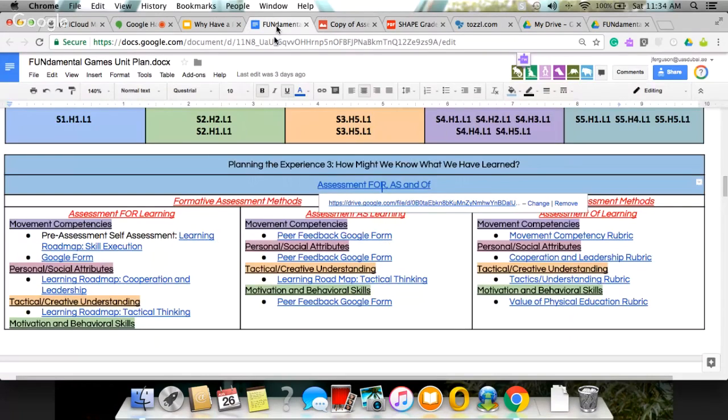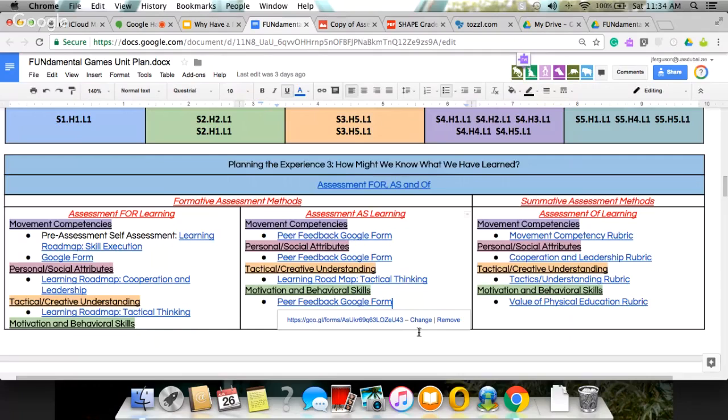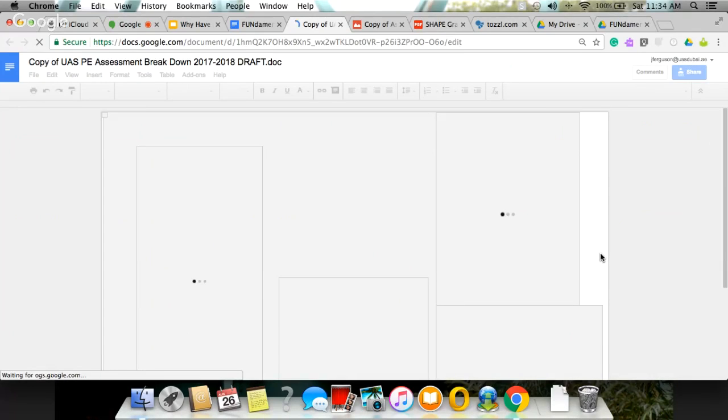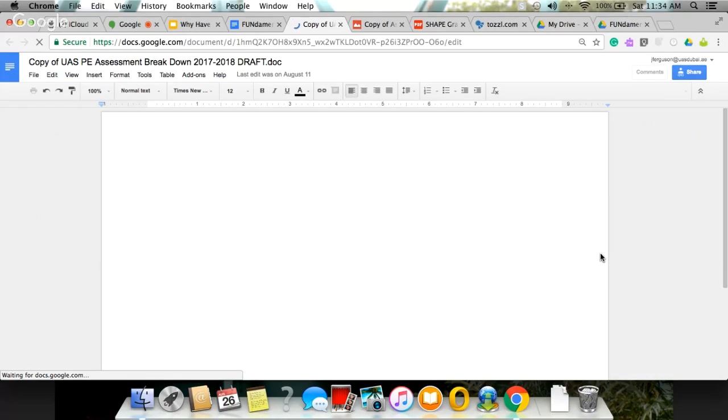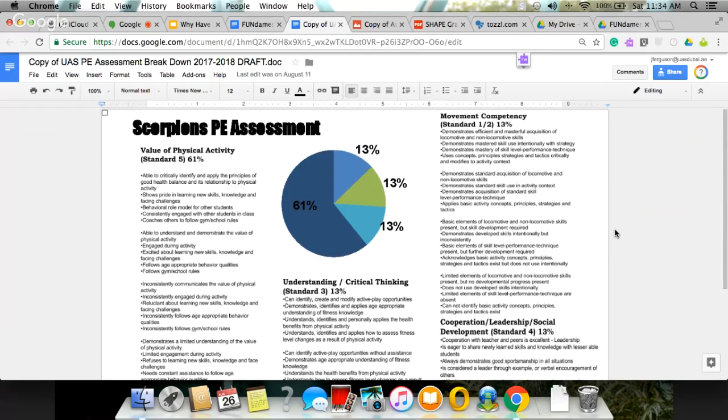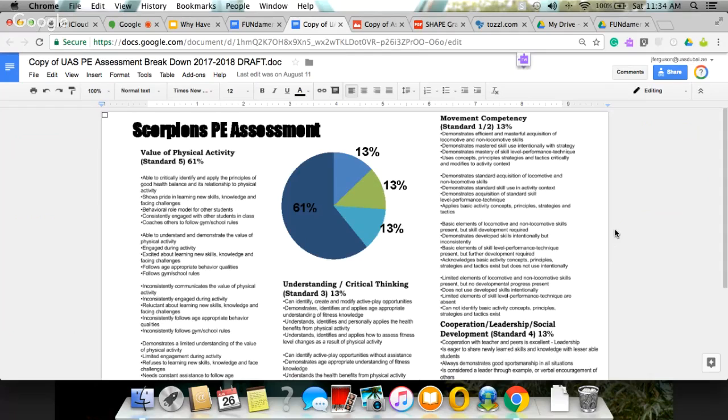Using this framework, I've looked at, all right, I have my competencies, my concepts, my standards. How am I going to see where the students are at? One of the things we have at our school for our assessment of learning is an assessment policy for our students. These are built around the SHAPE standards. All five areas of the SHAPE standards are built into this, including standard 5, which is the value of physical activity, critical thinking, understanding, standard 3, movement competencies, and cooperation and leadership.